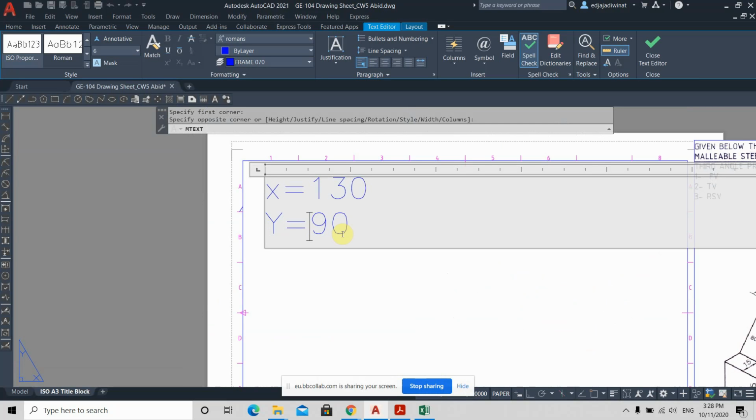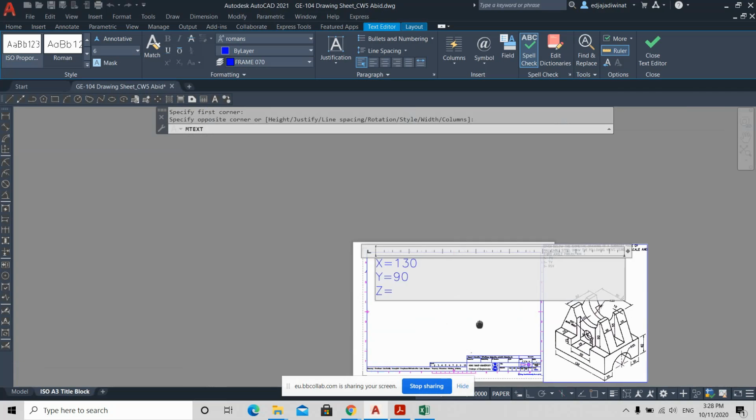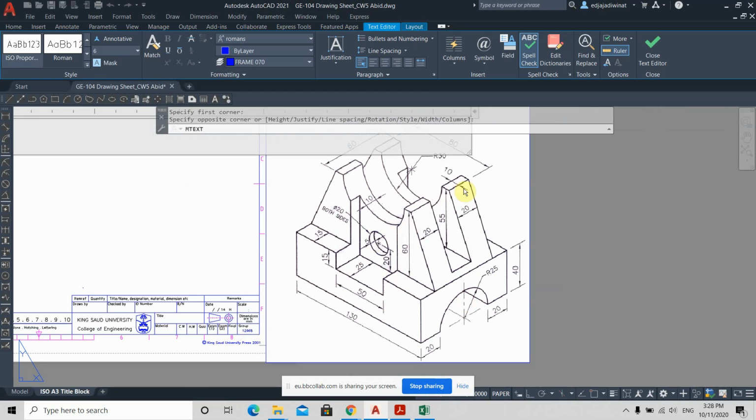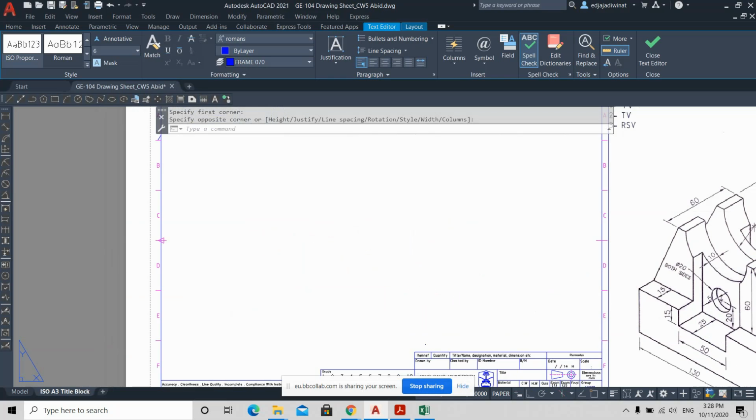Just use a capital Y here. It's not important actually. And Z. The Z will be 100. So we obtain 100 from this one, 60 plus 40. So it's 100. Good. Okay, 100 there.